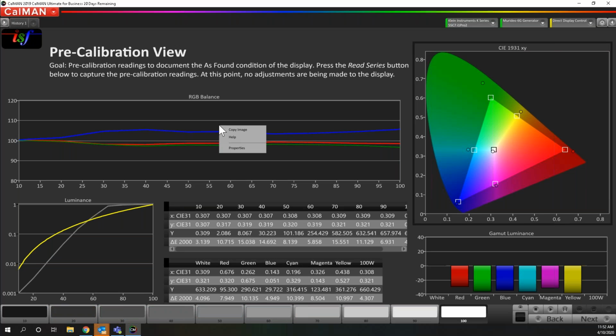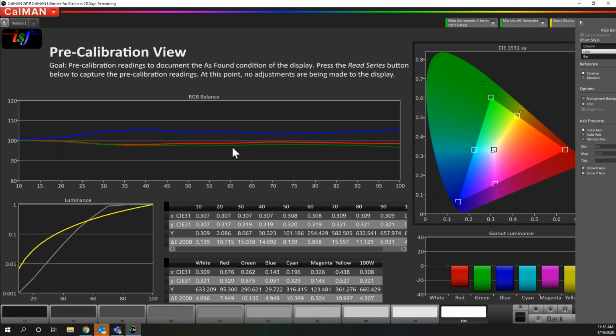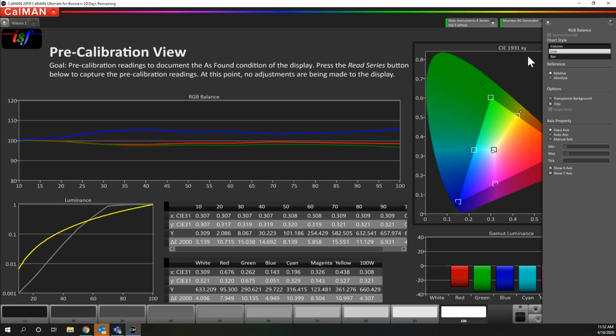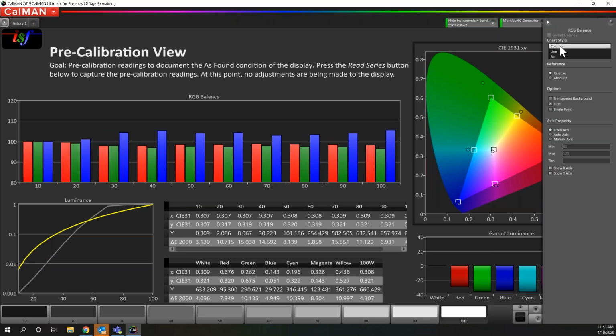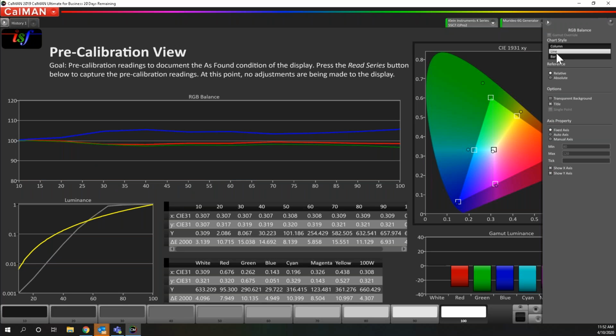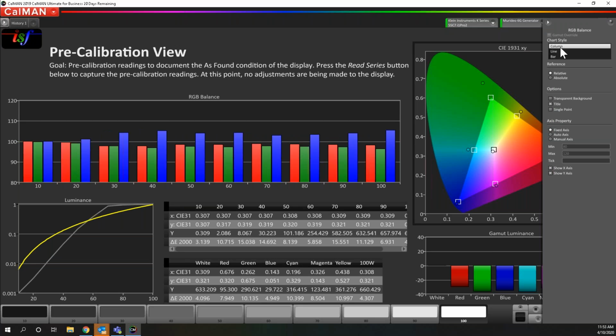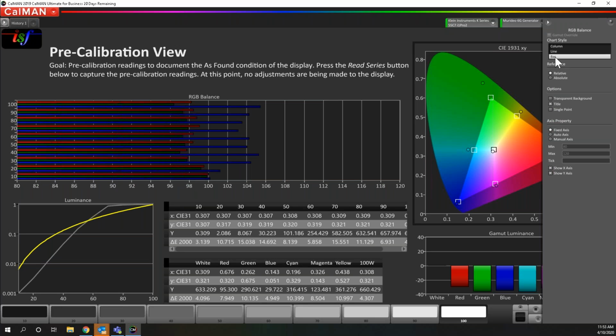Now, if we right click on this chart and go to properties, this is where you can start to customize things to how you like. We have different chart styles. You could click columns. Some people prefer this view, especially since the line chart can be a little annoying if you're just trying to adjust, because the lines come to a point. Some people prefer column or even bar chart, which is like this. If you're going to use anything besides line, you'd probably use column.